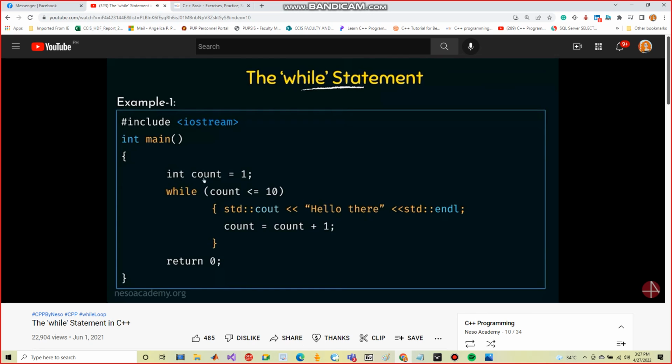Then we have the initialization. Initialization means we are giving some initial value to that variable. So here we see we are saying count is equal to 1. This is the initialization part. So in this one statement itself, we have both the declaration and the initialization.